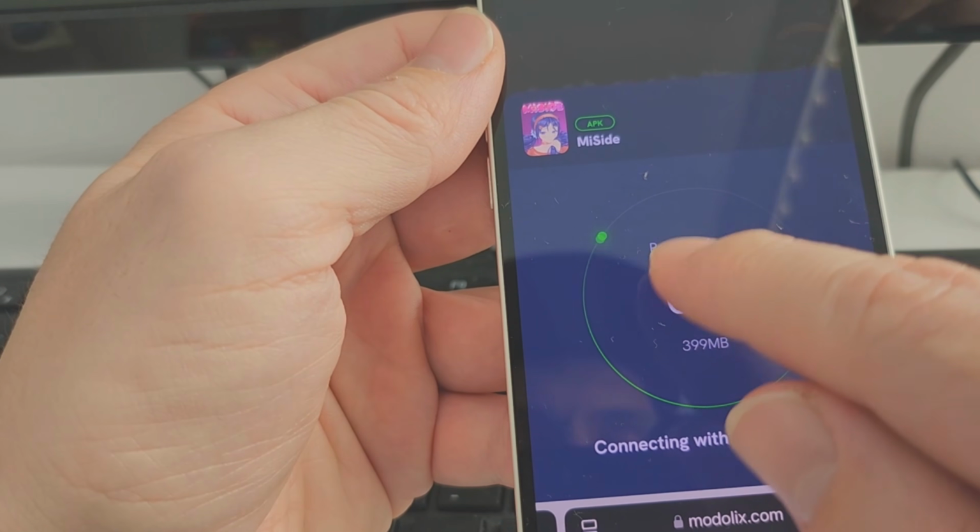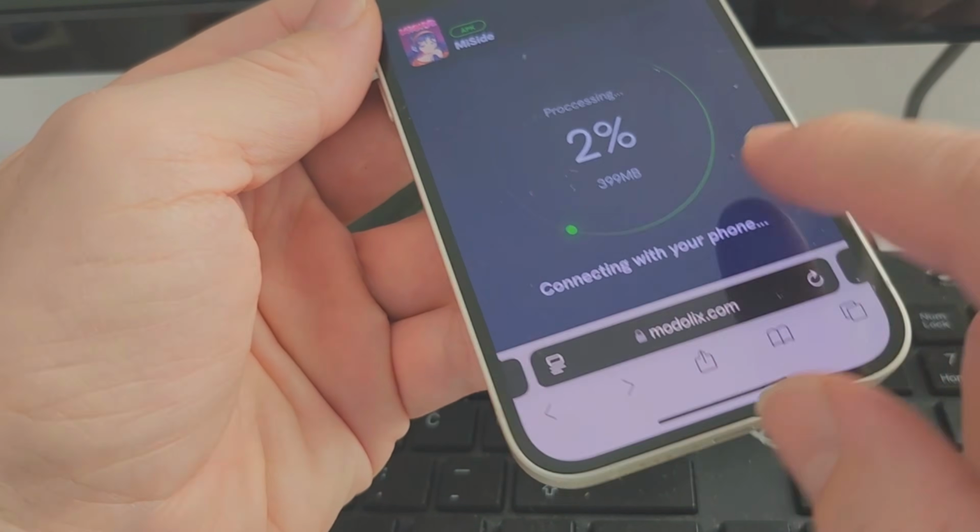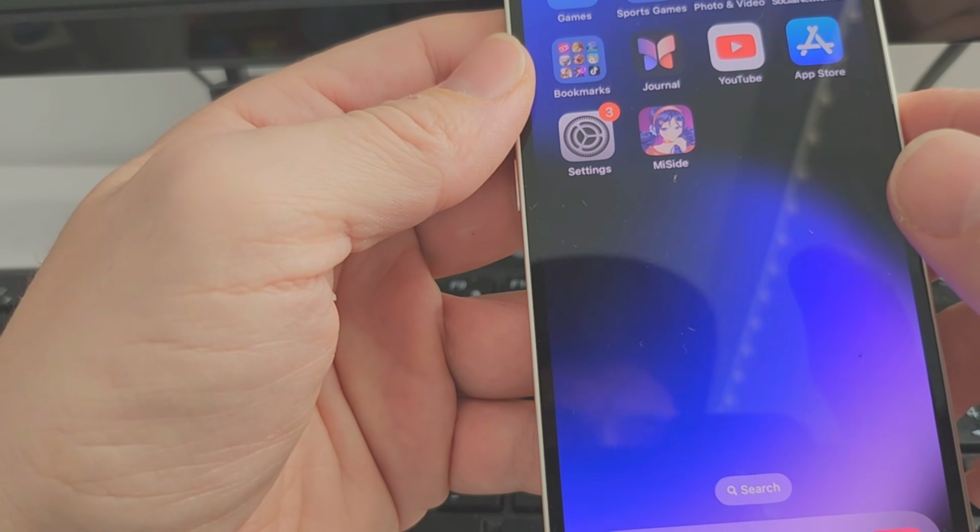By the end of this process, guys, you're going to be able to complete all the steps required. You're going to be able to get the mod same as me. It's pretty simple and pretty easy to do, guys.